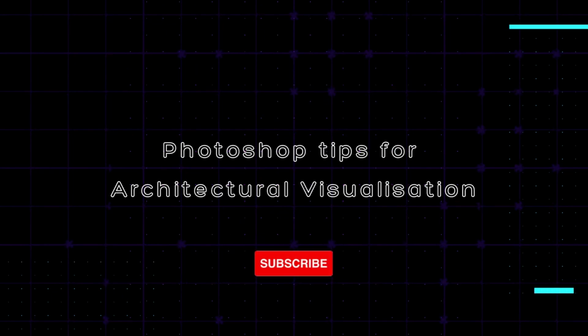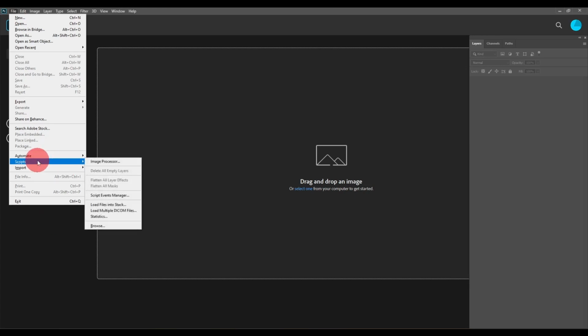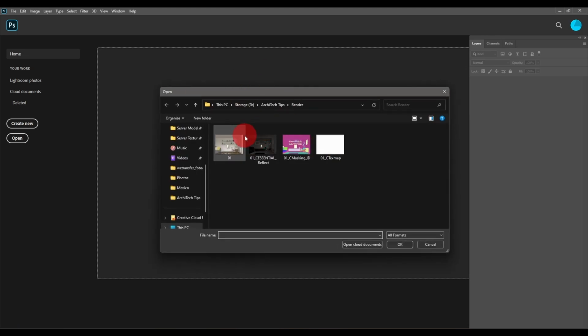Let's dive right in. So this is a nice little feature in Photoshop: when your render is finished and you have all your render elements and the main render all saved in a folder, this is a way you can just load them all in together. If you go into File, then Scripts, then Load Files into Stack, this is where you will browse to where your renders are saved.